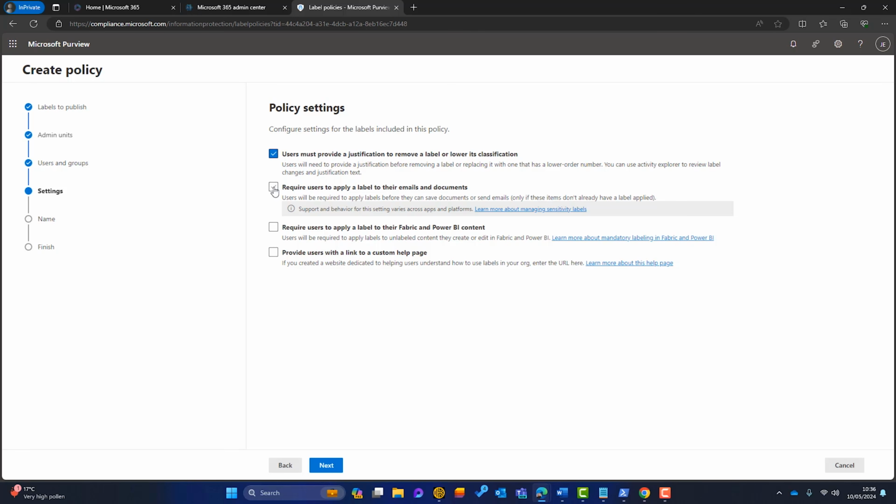This next section can be a bit controversial. Require users to apply a label to their emails and documents. So whatever they do, if they create a Word document or an Excel document or send an email, they are required to apply a label. So if you don't have that requirement, in my opinion, people just won't use the labels. And the whole point of this is that all your data is classified moving forward. So I like to make it a requirement that users apply a label. Okay, we'll leave these as they are.